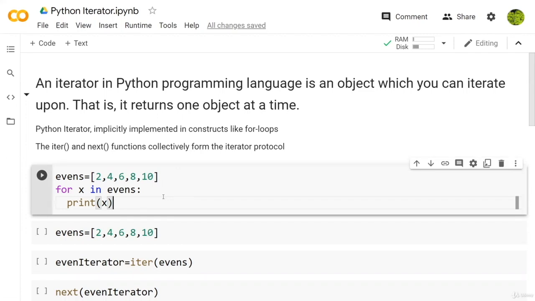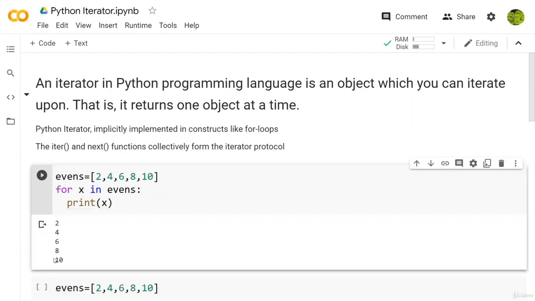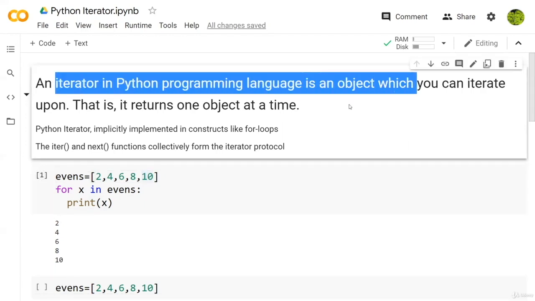We have no control over it. So suppose you run this, what is going to happen? One value at a time will come out, so 2, 4, 6, 8, 10 will come out, and we have no control over it. But suppose you want to go through these values as per your requirement, then the for loop is not useful. At that time, the iterator comes into the picture and helps us do that. It iterates one by one and we get a value one by one.